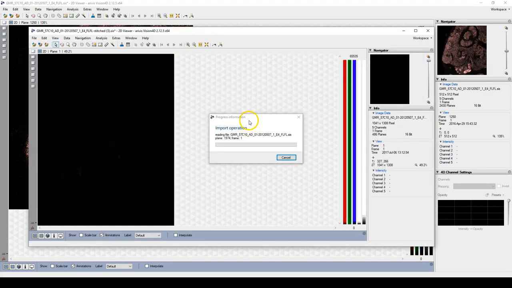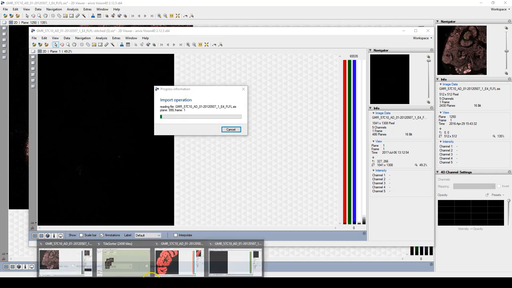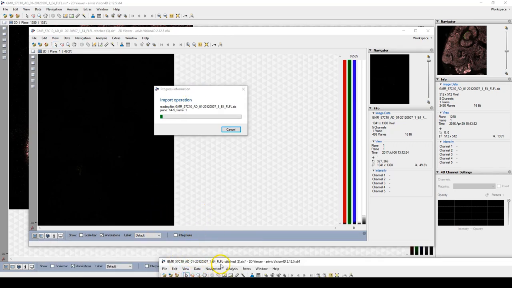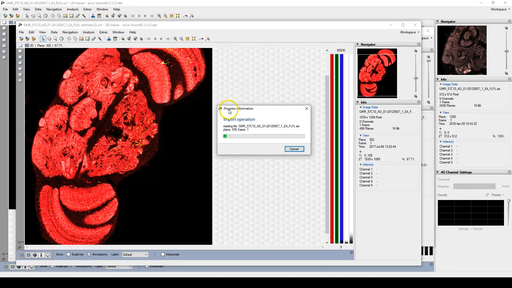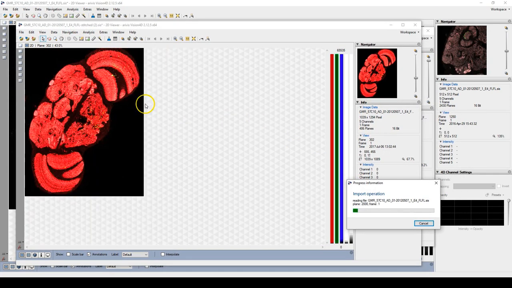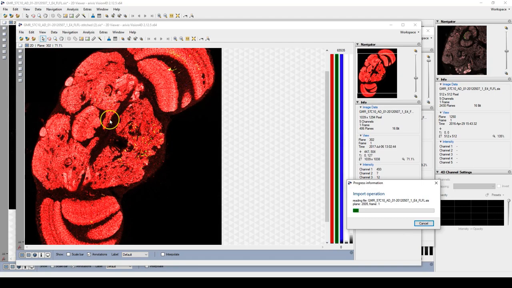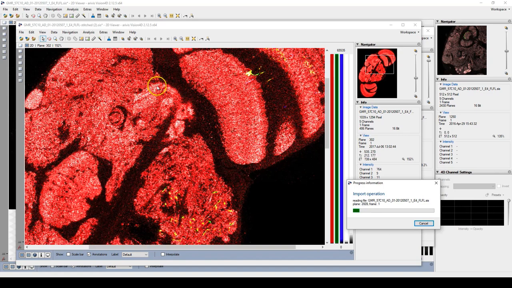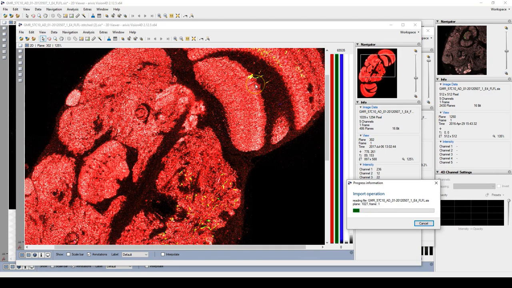Vision 4D will start to stitch and blend them together, and when it's all done, we'll get this. So you get a really nice, this is the same data set. I stitched it right before I started shooting the video, and you get a nice smooth stitch and blend.